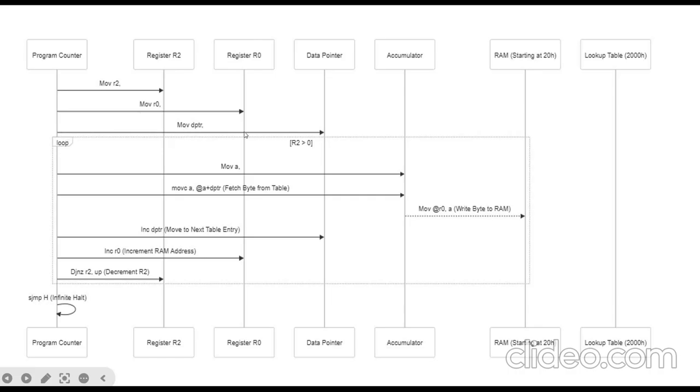Then we have mov DPTR. So it is mov DPTR, #table. After that we have a loop. Here this gray line is nothing but the loop. In the loop, the first instruction is mov A, #00H. Then after that we'll be fetching the byte from the table. For that we are using movc A, @A+DPTR, and it will be written to the accumulator.